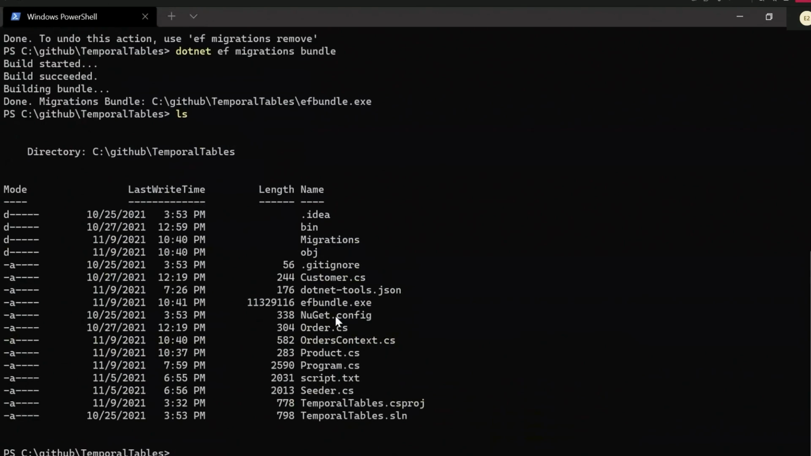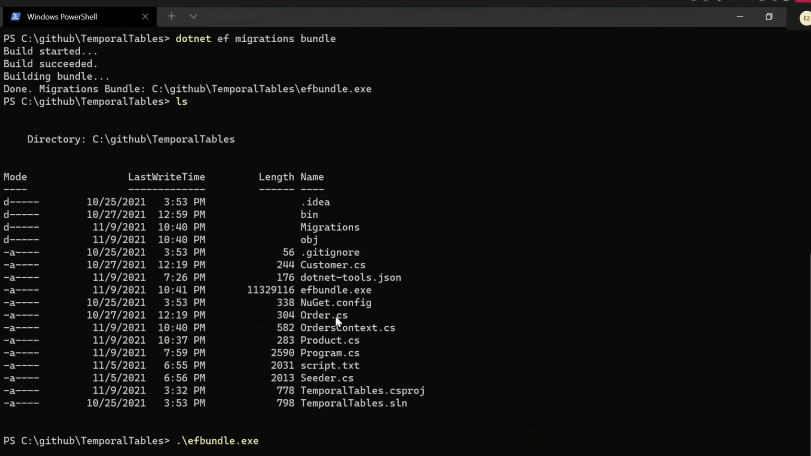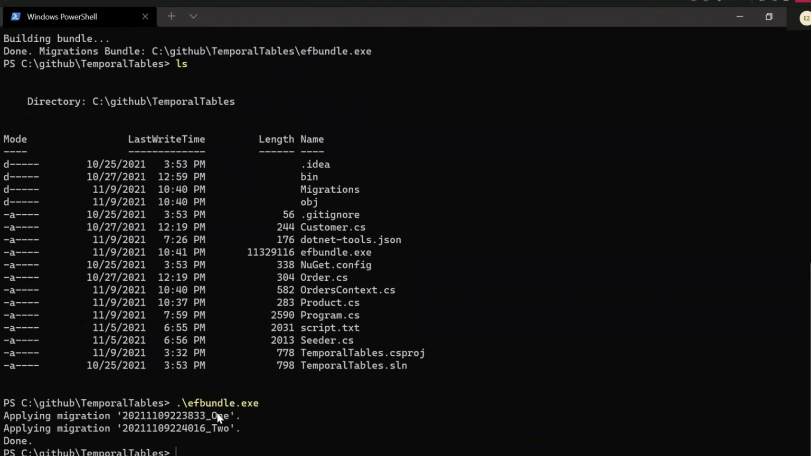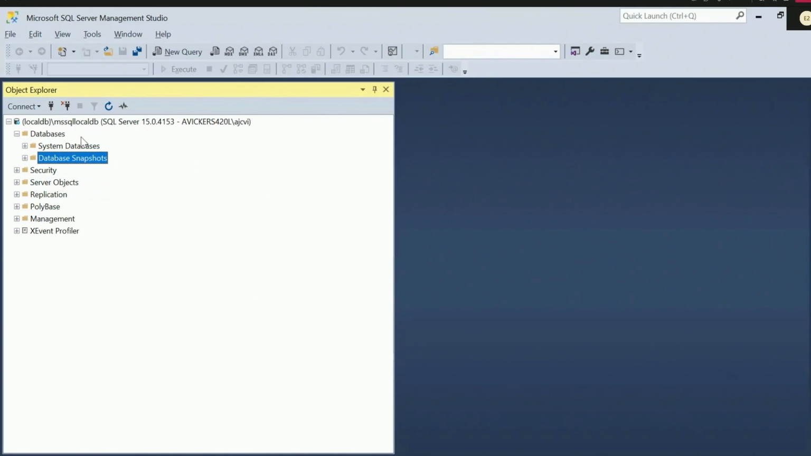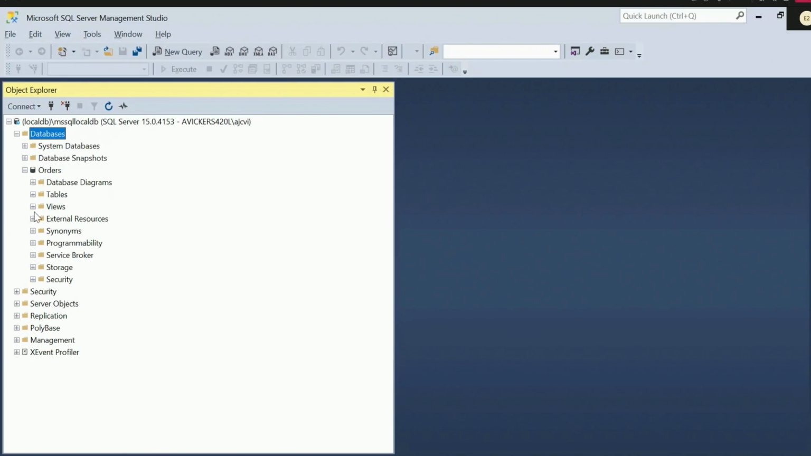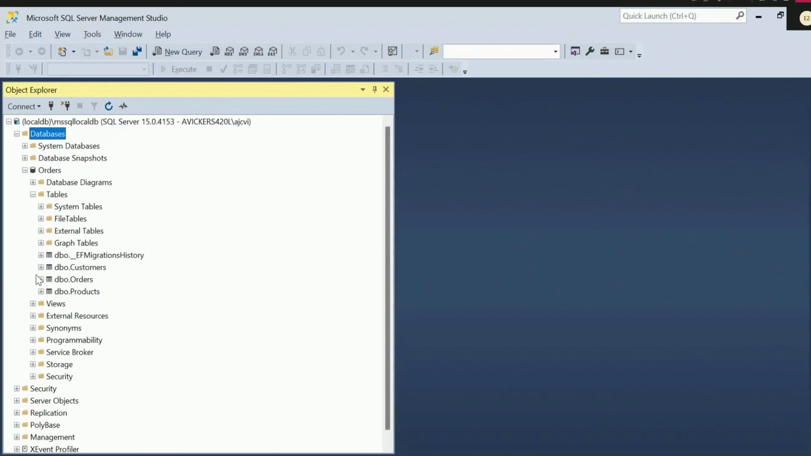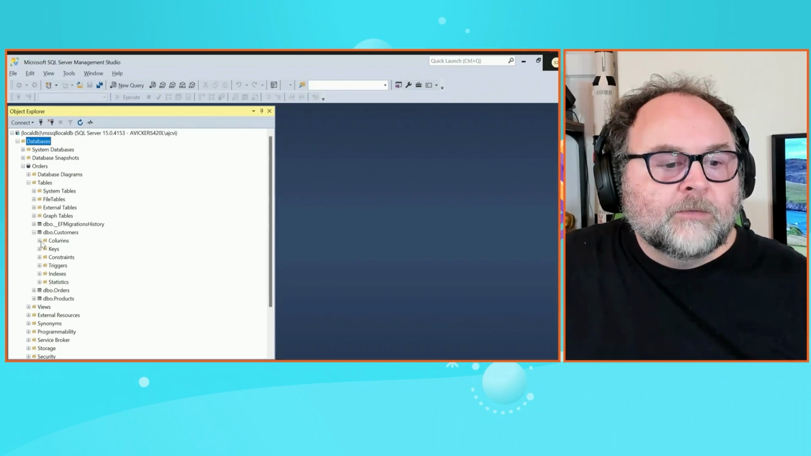So this now has bundled up all of our migrations, so I can use this in my CI/CD pipelines in order to apply migrations to a database. To start with, I'm just going to run this to apply the migrations to my development database I have on this machine. And if I switch to SQL Server Management Studio here and refresh the databases, you'll see that we have an orders database. It's got the tables we expect with the columns that we would expect in each of the tables.